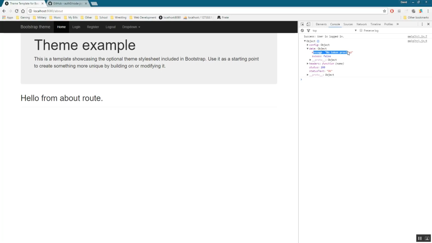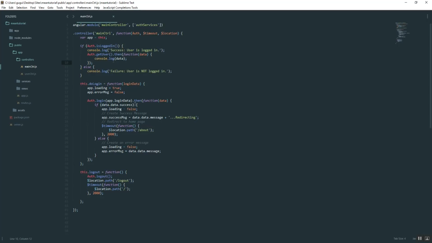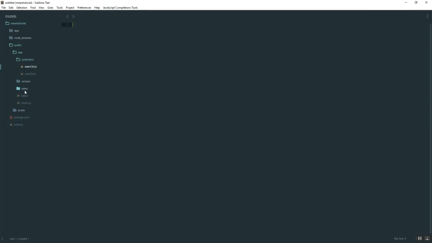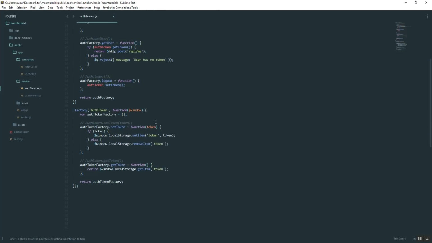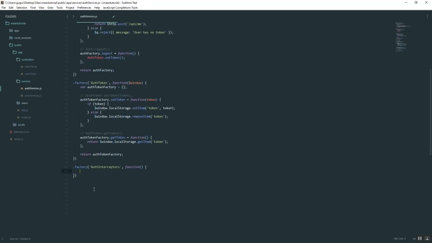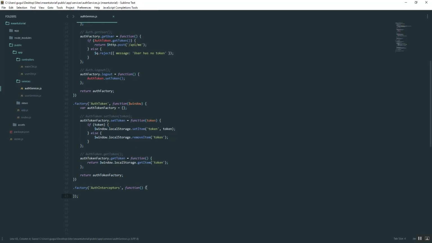Well, how can that be? We know we have a token, because we logged in. The reason for this is that we're missing a step. So what we'll do is go back into our services, into auth service. We need a way to attach tokens to every request. The way we do that is we're going to create one last factory that's going to be called Interceptors. Sorry, my spelling is really bad. This is the factory that we're going to use to check for tokens upon every request.